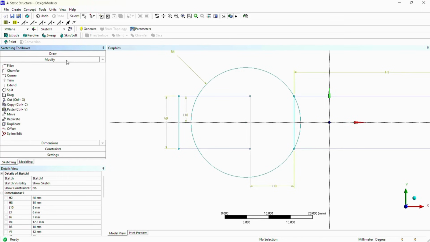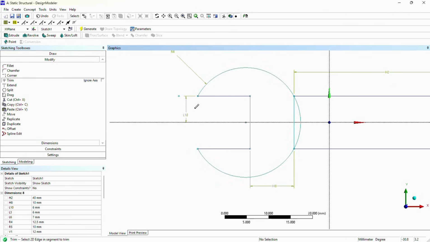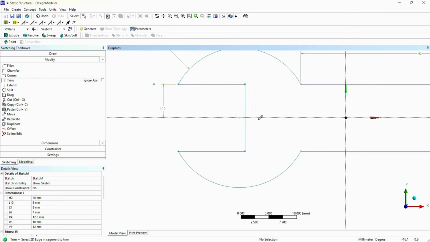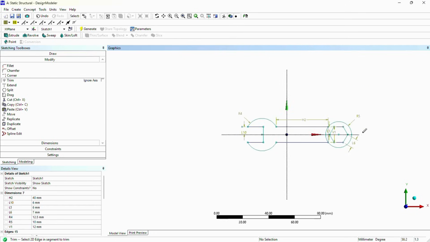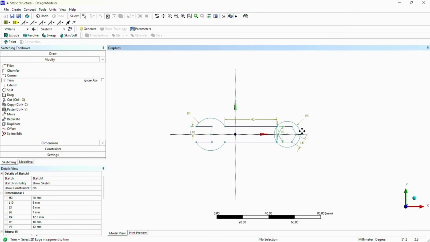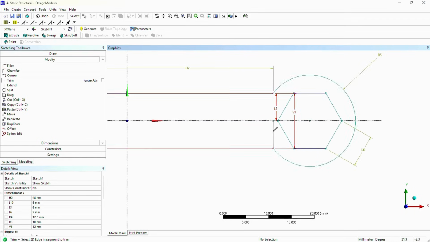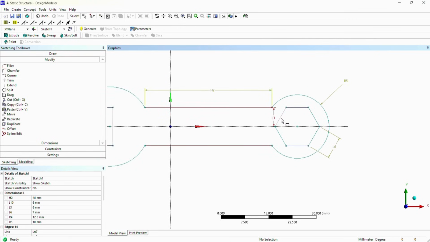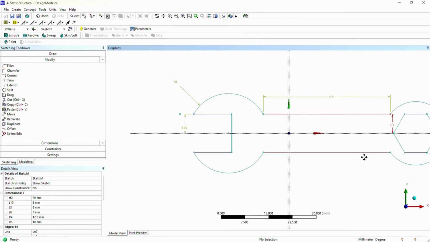Now I am moving into the modify tool. I am trying to trim whichever portions are not required. Remove all these portions. Here also we do not need these portions. By clicking, it goes away, right? Yes, almost we have done.